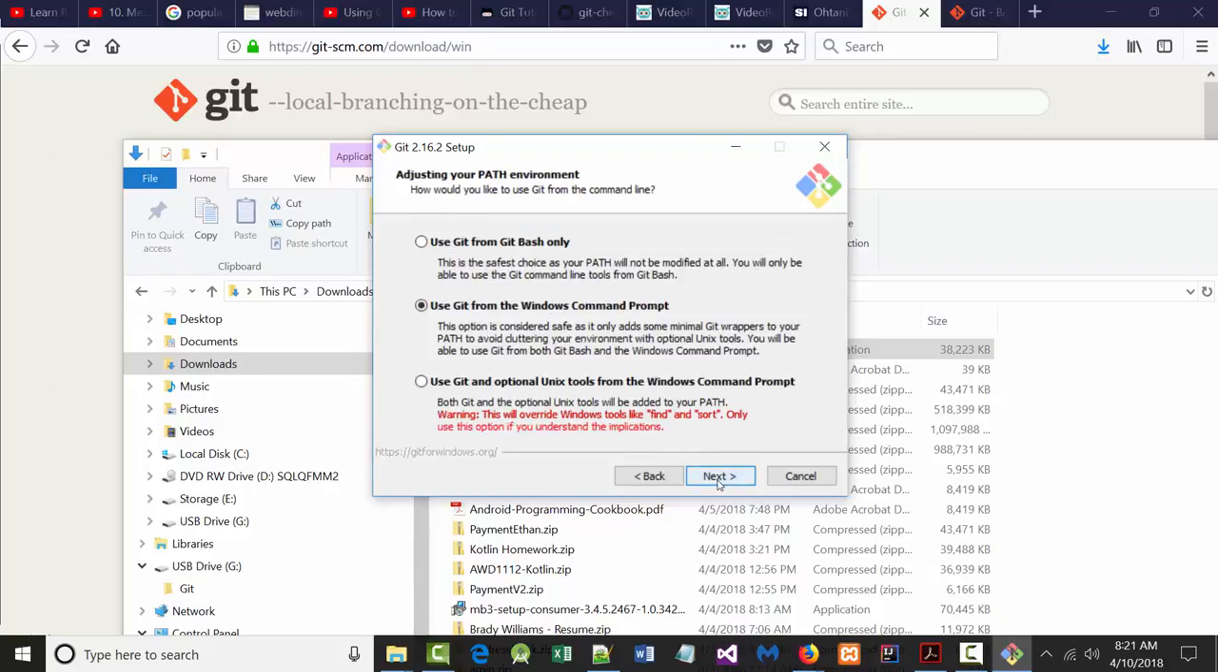And now notice it says here, use Git from Bash only, use Git from the Windows prompt, use Git in optional stuff, etc., etc. This will override. We just want the default. And now when it says use Git from the command Windows prompt, you still can use Git Bash with it. All right? So we're just going to leave it from the Windows command prompt. It says this is considered safe as it only adds minimal Git wrapper. We can still do both.